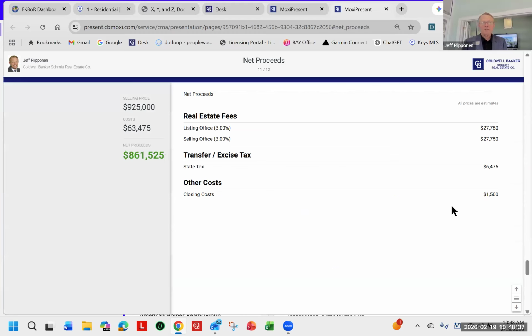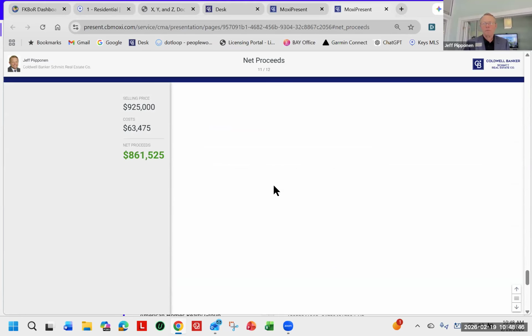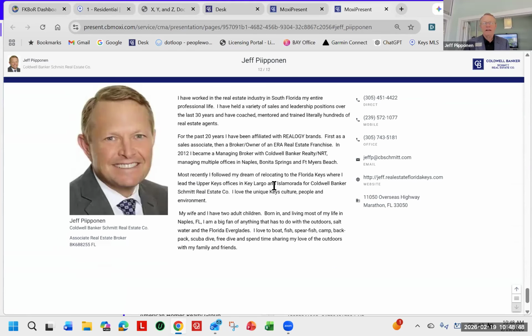Here's my net sheet, which I love the simplicity of. You can put as much or whatever you want in there, right? And then here's my profile that has my picture and my web profile that I loaded in Dash. Again, all that comes from Dash. You can see your office is going to be here, whatever else you got. Does anybody have any questions about that?